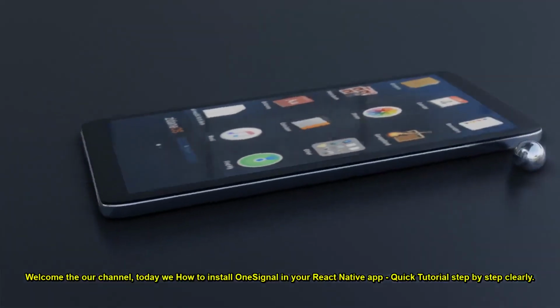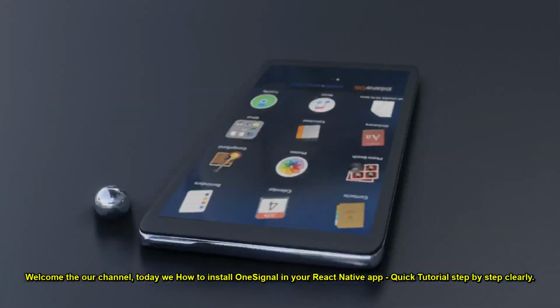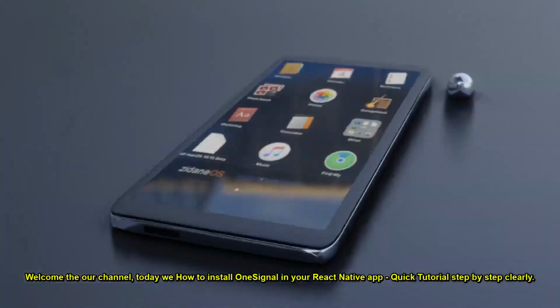Welcome to our channel. Today we'll show how to install OneSignal in your React Native app. Quick tutorial, step by step, clearly.